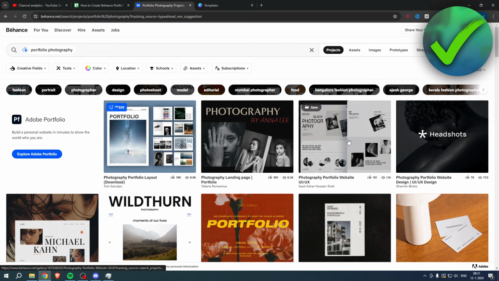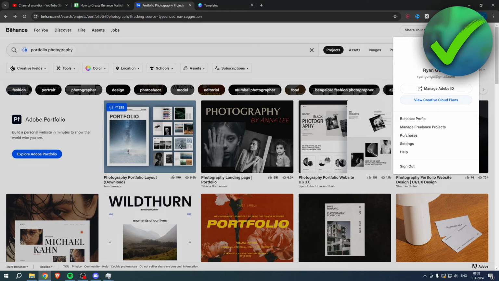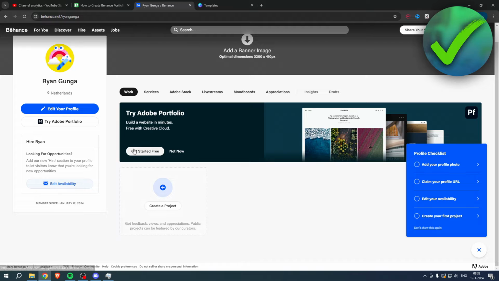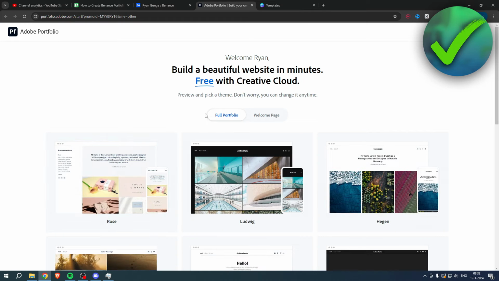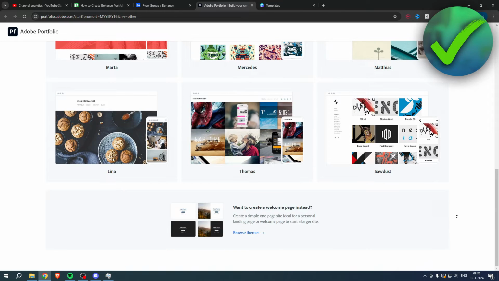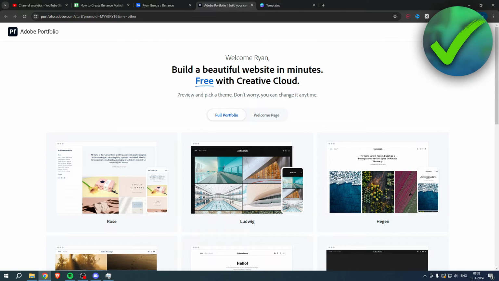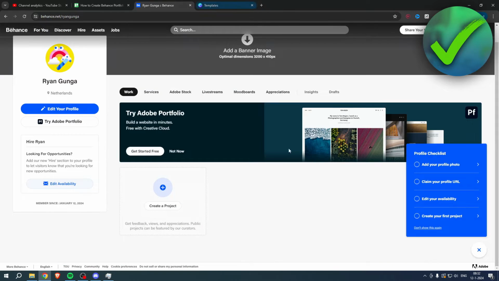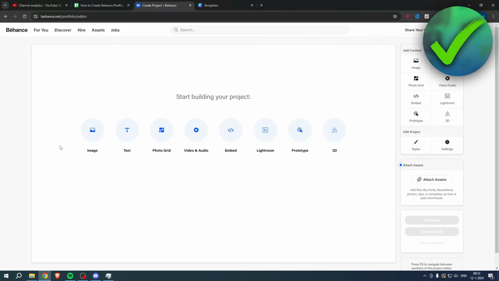So once you have some inspiration, what you can actually do is go to your profile right over here, and then here, create a project. By the way, here is also the Try Adobe Portfolio option, where you can get started for free. This is also a pretty cool method in order to do this. But what I don't know is if you eventually have to pay for this. It says free, but I'm not completely sure. But what you can also do is simply create a project, and this is where you can actually add your portfolio.